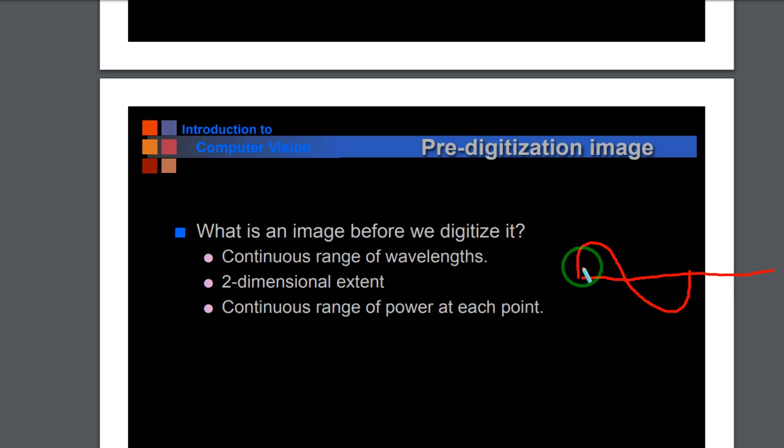So this is called a continuous range of wavelength. Another thing is two-dimensional extent. So the images, as you said before, will be in two dimensions, meaning it will have an x component and a y component, and this is called two dimensions.